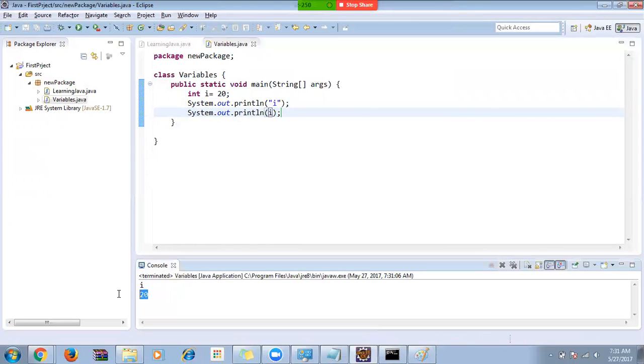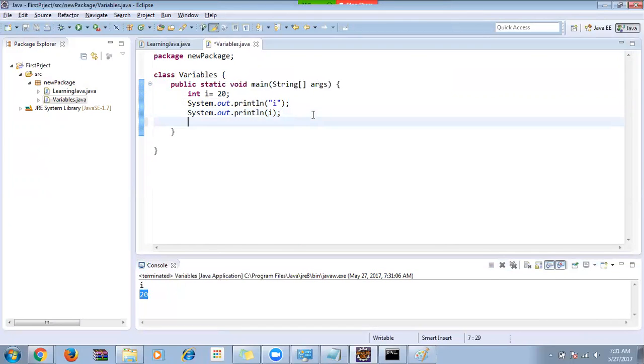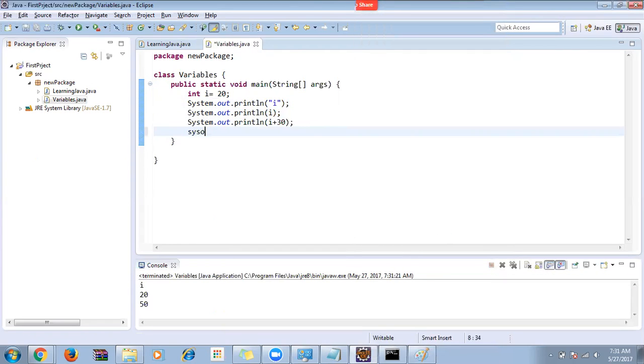Now it brings me 20. So now can you tell me, Sizzle, I plus 30, what will be my output for this step? This will be 50. Correct. It will be 50. Okay. So now tell me, Sizzle, I, what will be my I value?